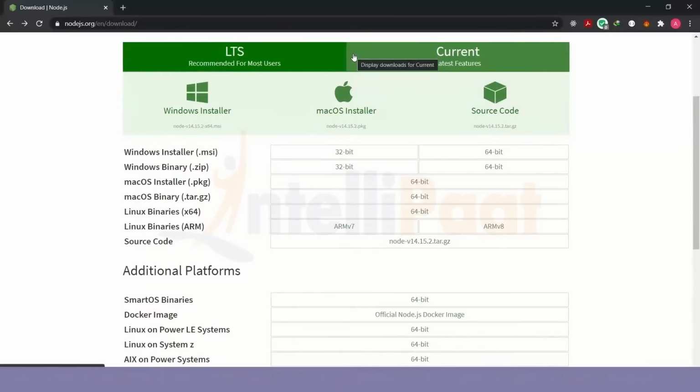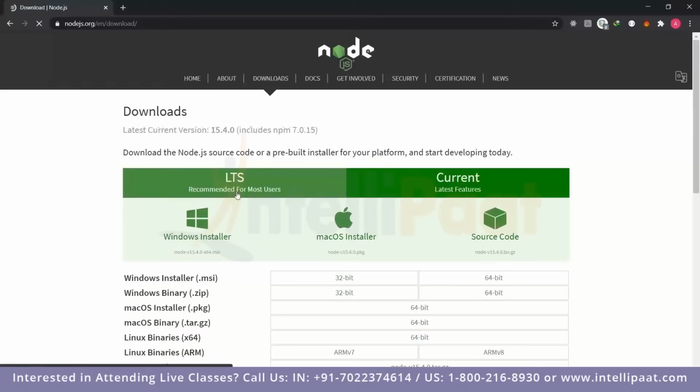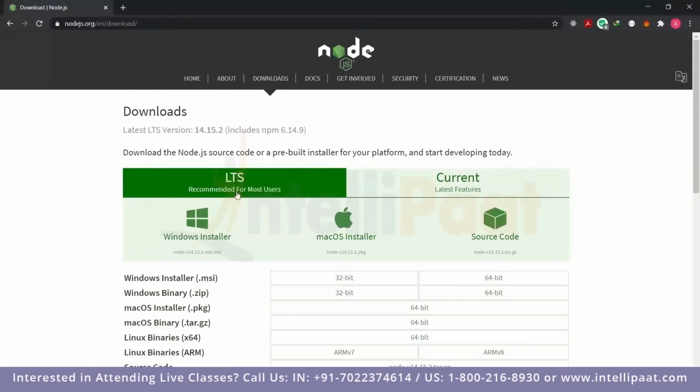The difference between the two is that the current version will be the latest version available for you to use. At the time of the recording, it's version 15.4. However, in the LTS mode, you get a slightly older version. In this case, it's 14.15.2. However, the important thing here is that even though you have the older version, it will be supported by the Node.js community for a long time.